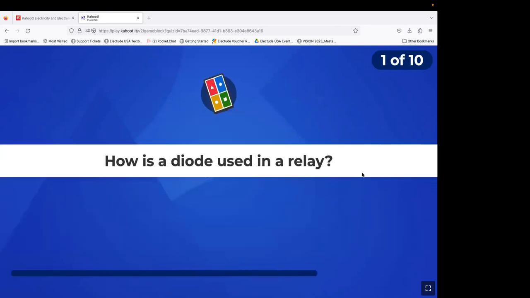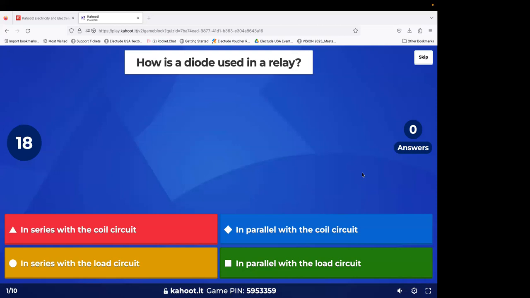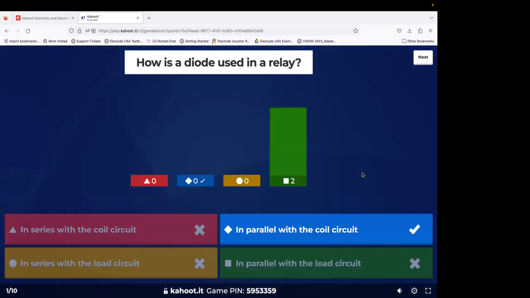How is a diode used in a relay? So they've got to choose: in series with the coil, in series with the load, in parallel. Oh, there we go. All right, we got that one there. Let's see. How is a diode? Okay, in parallel. Okay, we got that one.